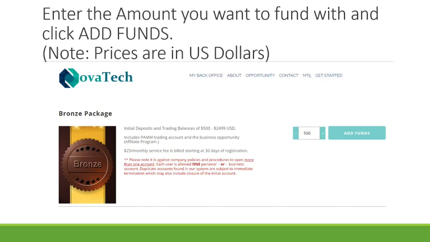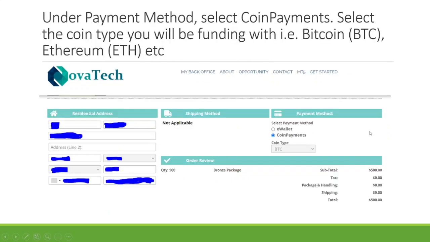And once you've entered the amount that you want to fund with, you'd click add funds right here. Once you click add funds, then you might need to scroll a little bit further down and you will see this section still on the same page.